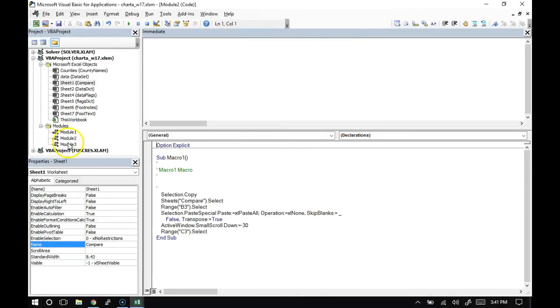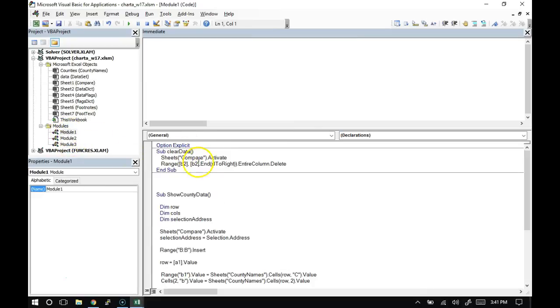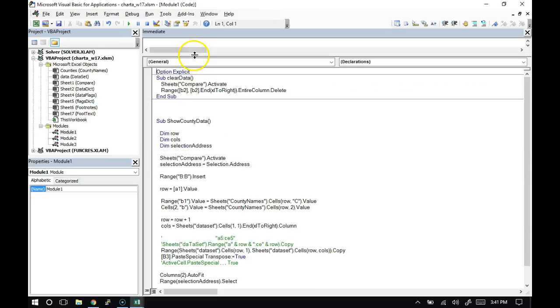Oh, I got a problem. I got three modules. Module 1, this is the one that we used when we were creating all of our data to compare stuff from counties. I think I'm going to go ahead and rename this module. So here's module 1. I've double-clicked it, so it's the one that's open. I'm going to select it and, down here in the properties, if it's not showing, view properties. I'm just going to change that to mod compare.